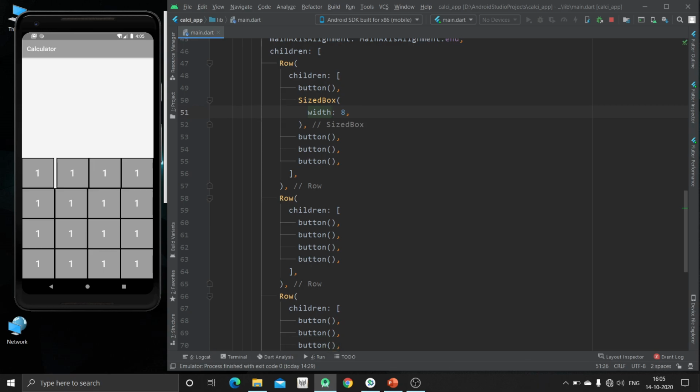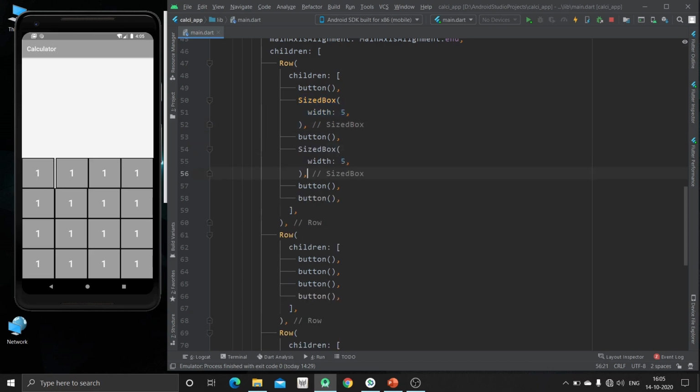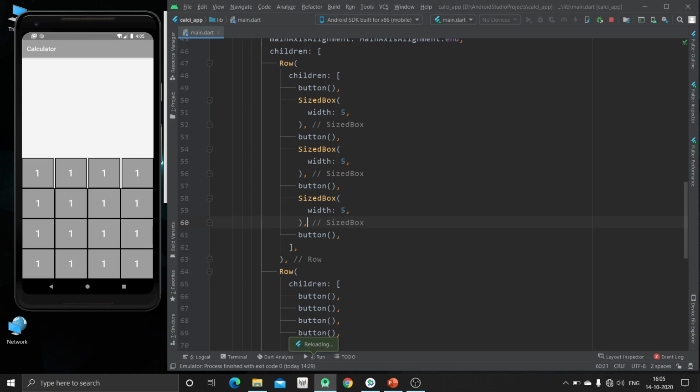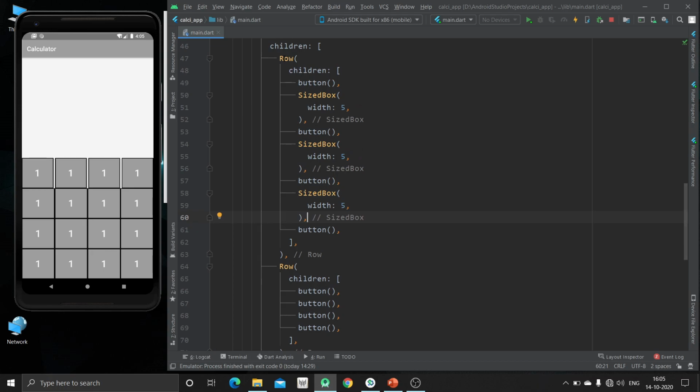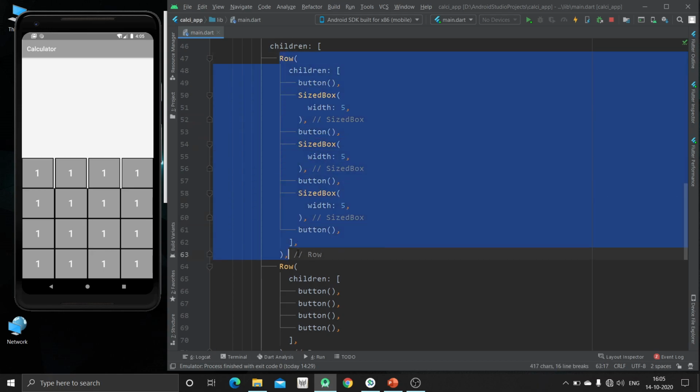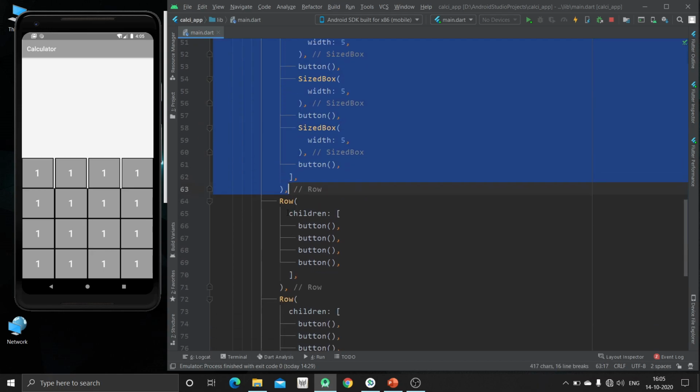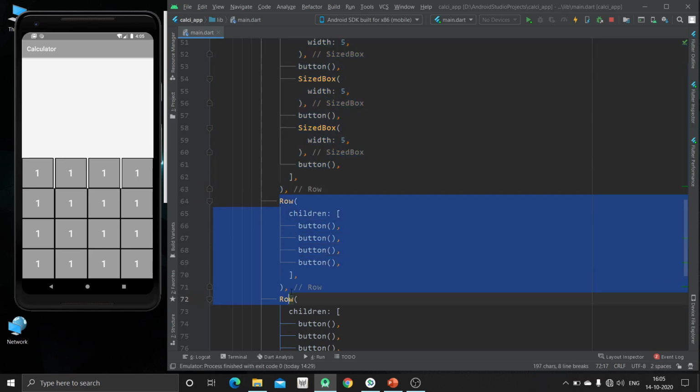We are going to see how it will look when we add it everywhere. So it's quite good. Now we will just copy this row only. We'll paste it over here.